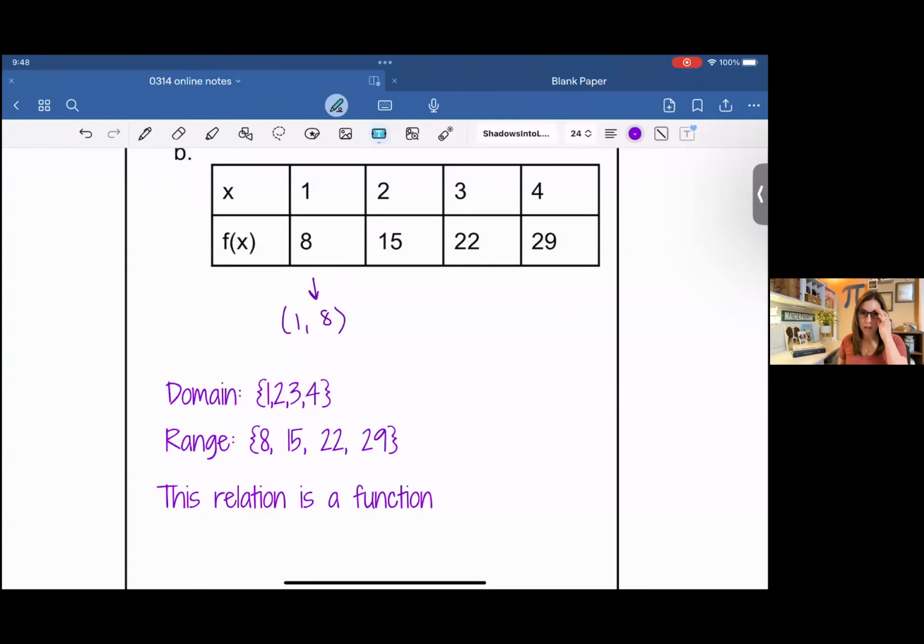All right, so for domain, you should just get 1, 2, 3, 4. And for range, you should get 8, 15, 22, and 29. X did not repeat, so this relation is a function.